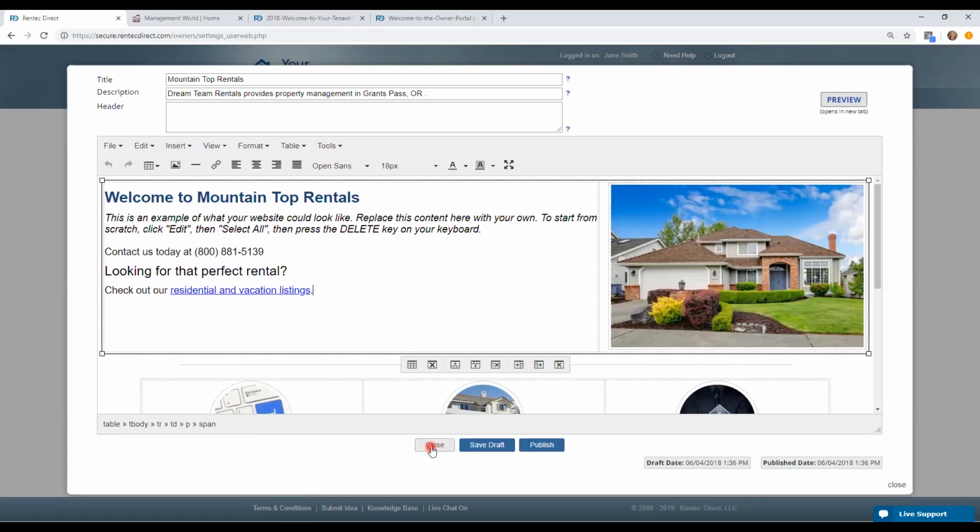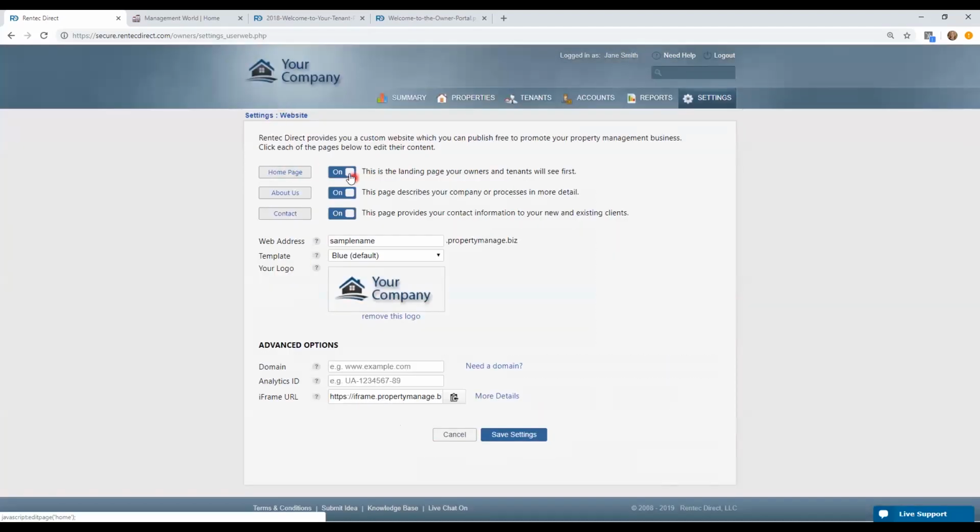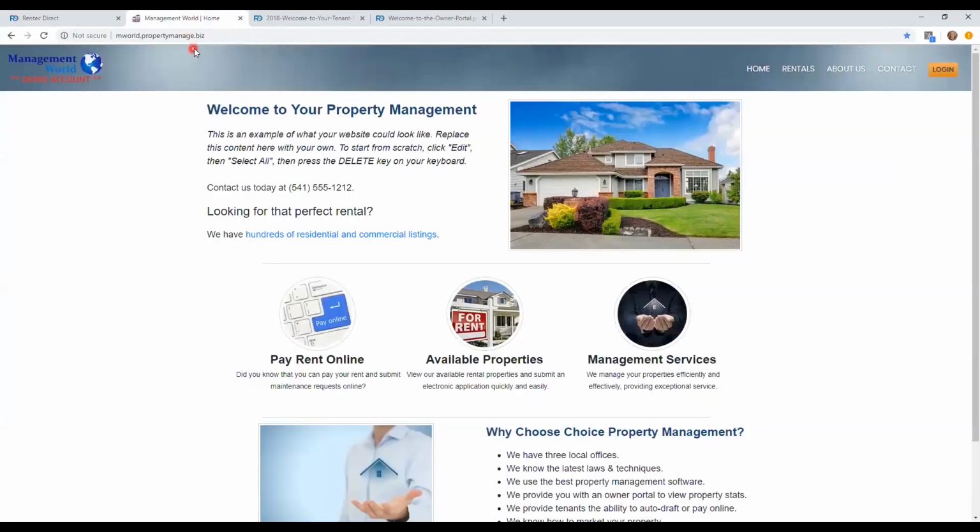Once you have turned your web pages on, let me take you over to a sample. Here's my sample. You'll be able to see the home page, the rentals page, the About Us. This is a 5-page website, and the login page is for your tenants and your owners. I'm going to show you how they log in in just a moment.